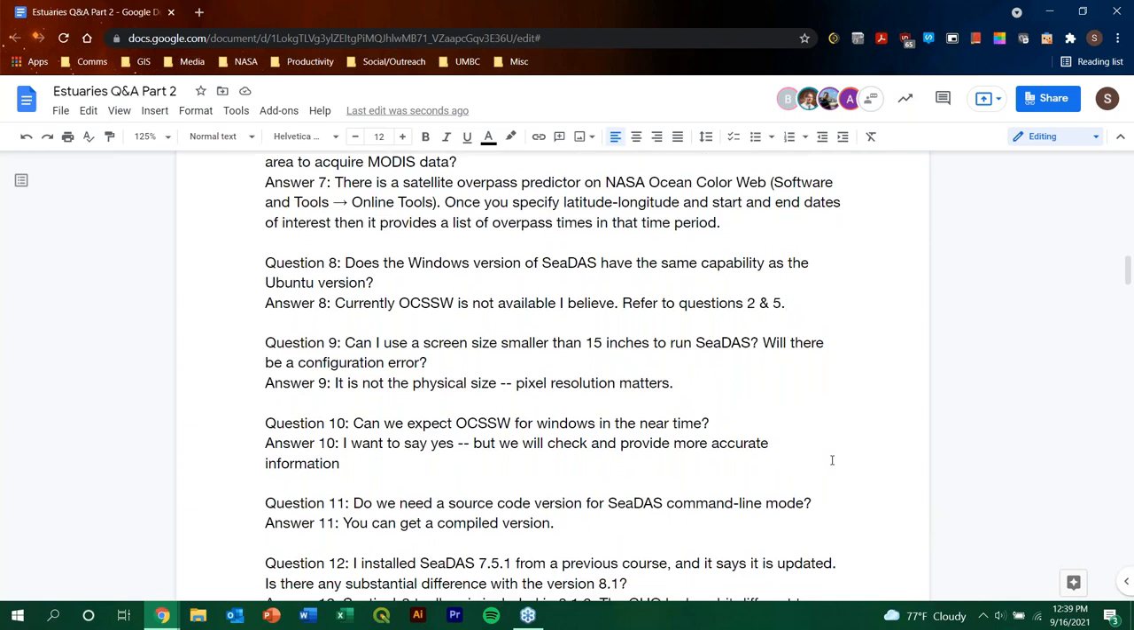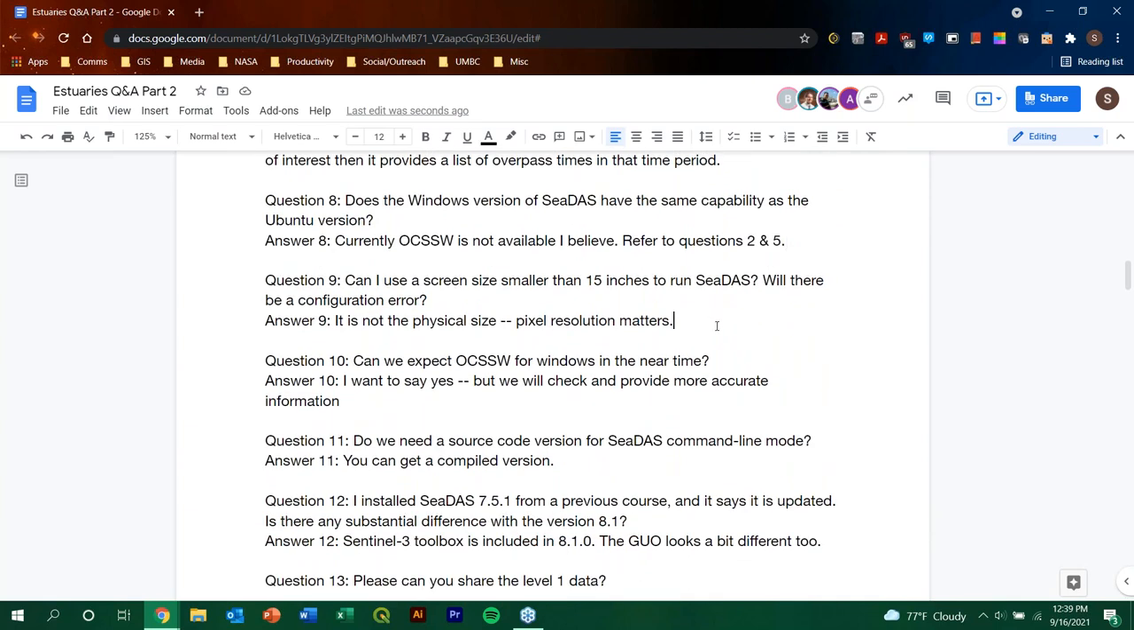Question 9 is about whether a screen size smaller than 15 inches can run SeaDAS or not. I have run it on a smaller 13 inch monitor, so I don't think it's the physical size that matters. It's the pixel resolution and whether it can display 256 colors or not. That's what matters.